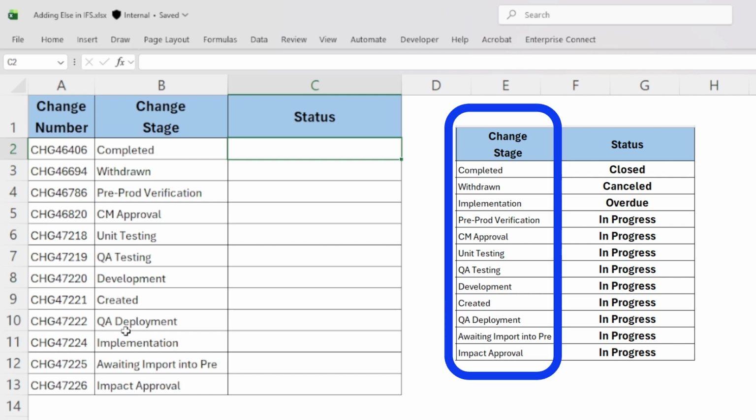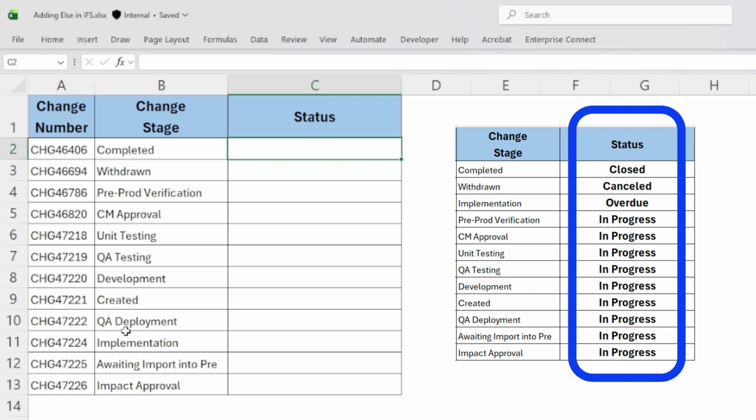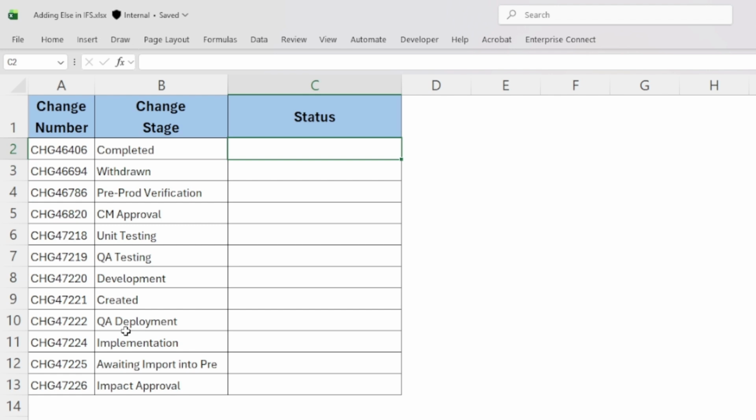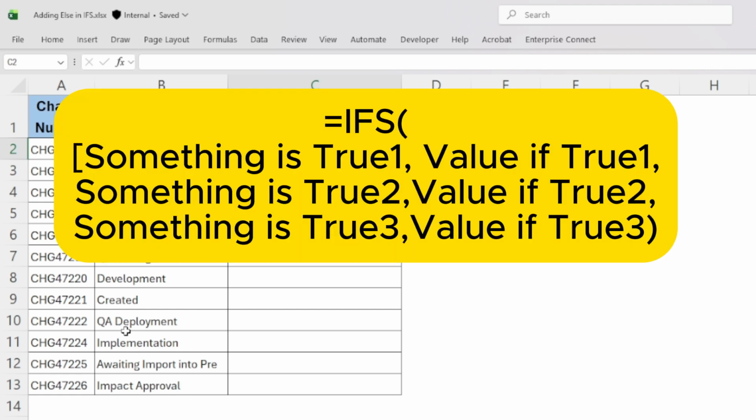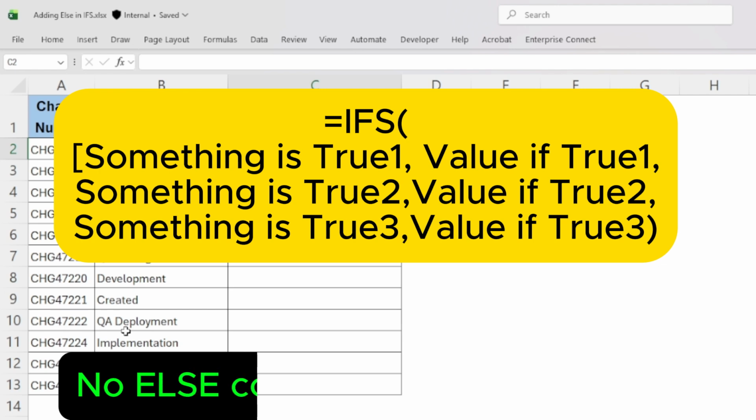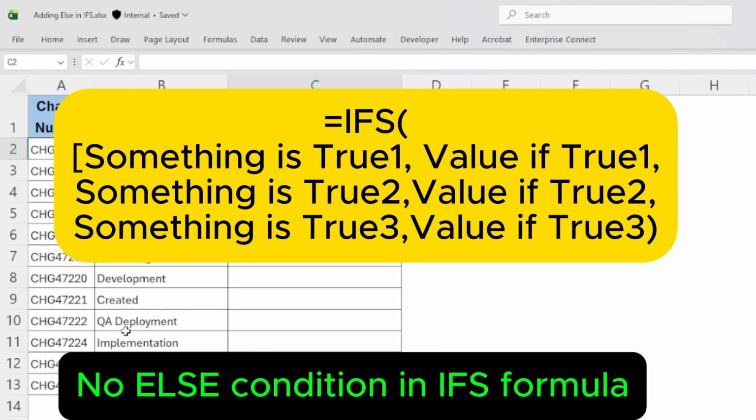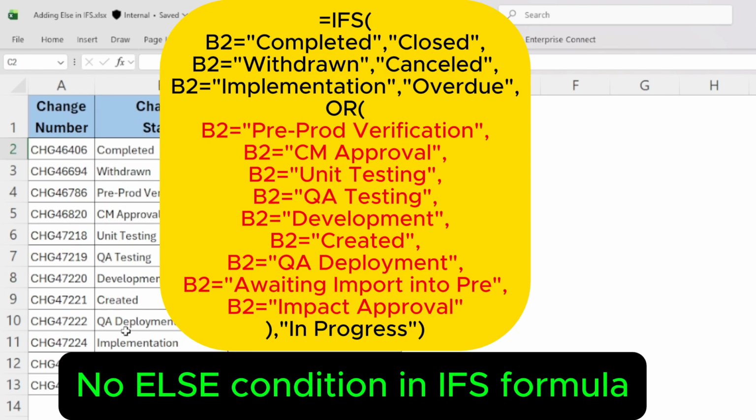There are 12 different stages, but we only want to group them into 4 status categories using the IFS formula. The challenge is that the IFS function does not have a direct else condition, so many users have to write conditions for every single stage.